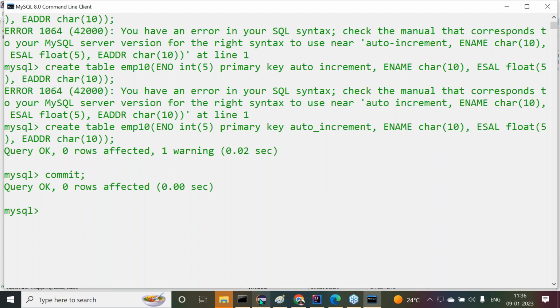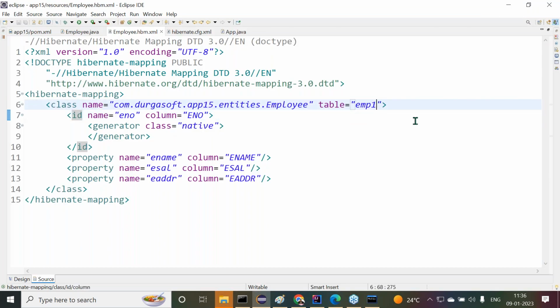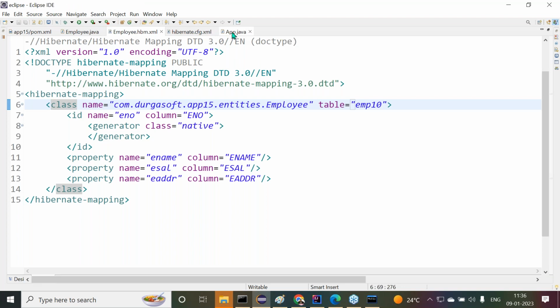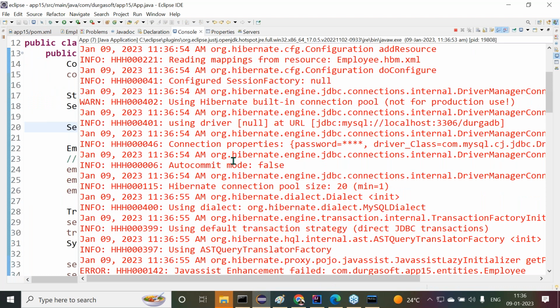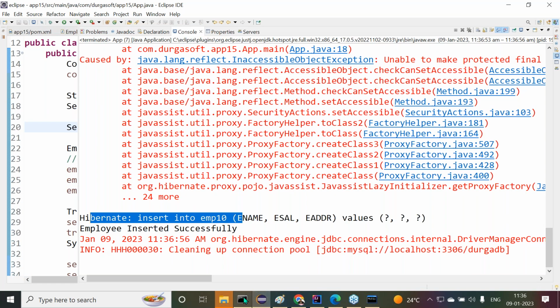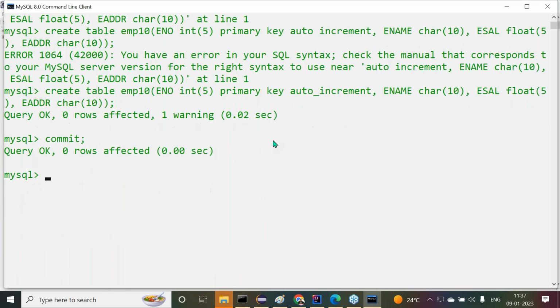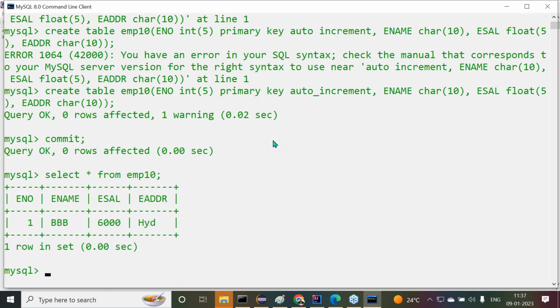Now in my application here, I have to change what there. Table name EMP10 I'm going to provide. That's okay, fine. Now we can execute this. Now it is using auto increment internally. Inserted successfully. Now here we have to open, select star from EMP10. Now here we are getting the data. So depends on that internal database supported algorithm, then it is able to take the content.